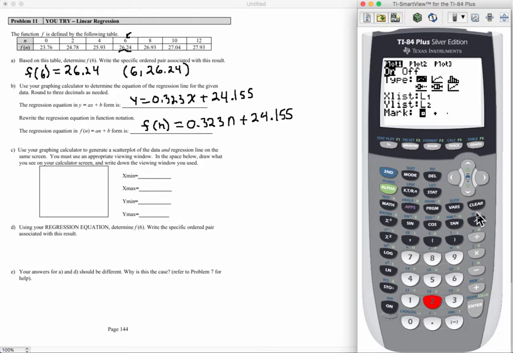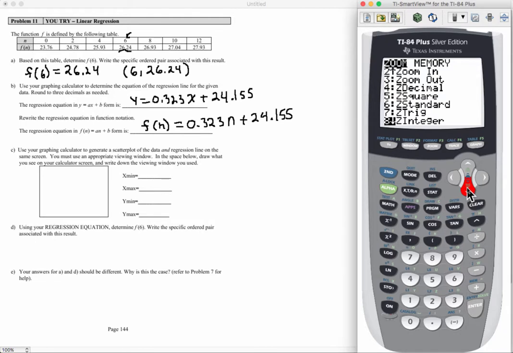If it's just L1 and L2, you don't have to mess with it. All right, now we'd actually like to see the graph on our calculator. The easiest way to do that is go ahead and get out of here by doing a second and a quit, and then press zoom and go down to option number 9. Option number 9 in your zoom menu is zoom stat. In other words, it fits the screen to the data.